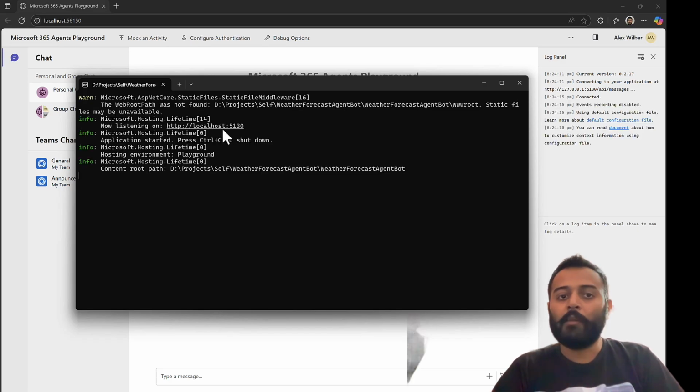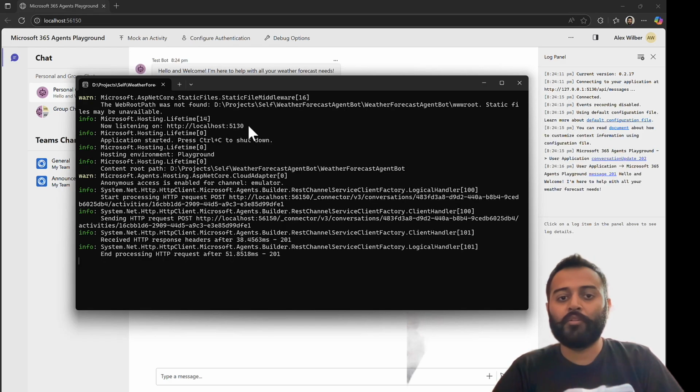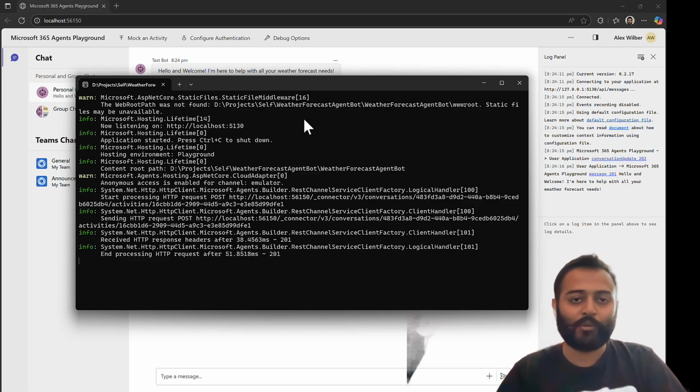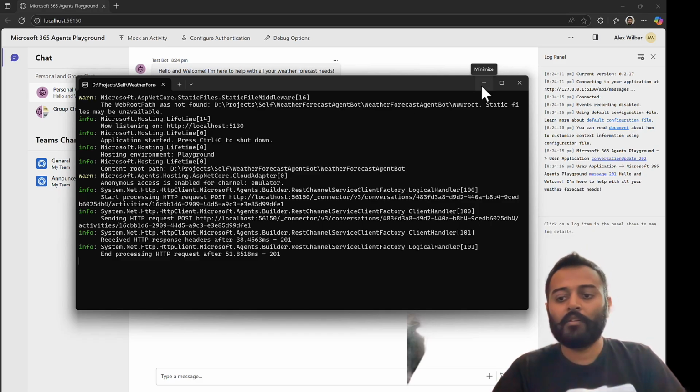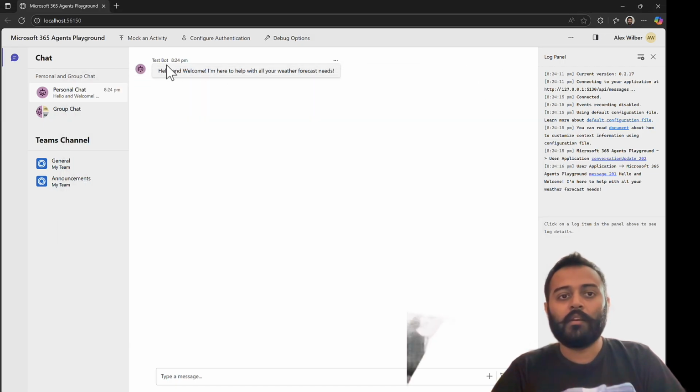Okay, so the application is running on 5130. Well, our Bot Framework SDK used to run on 3978. Even I forgot now. All right, so it's running, and it has also triggered the welcome message. This is the welcome message. Here you can see the log panel. This is really helpful if you're debugging it.